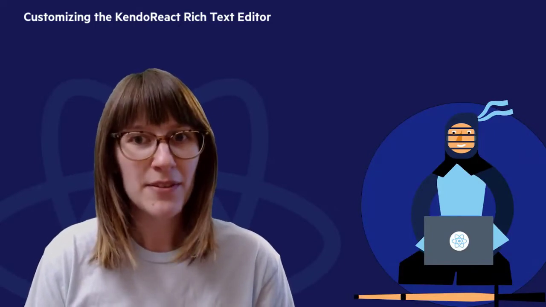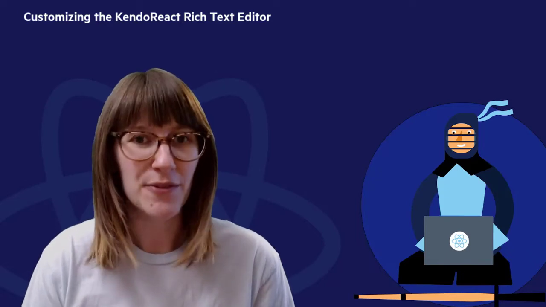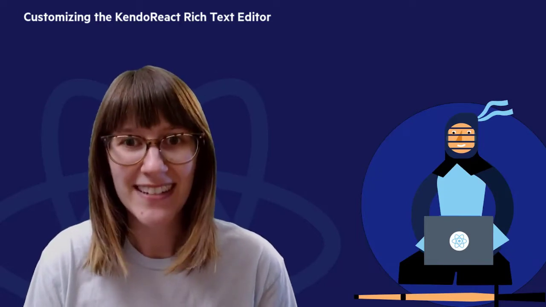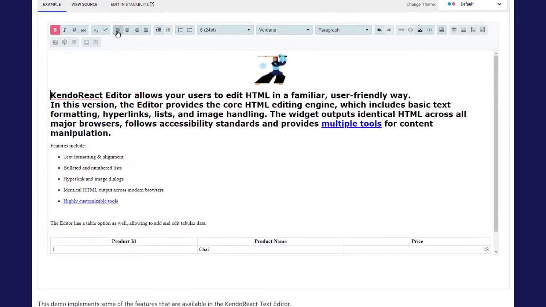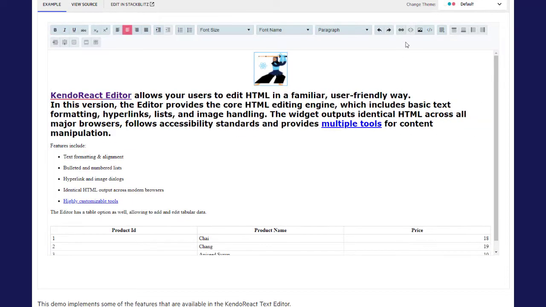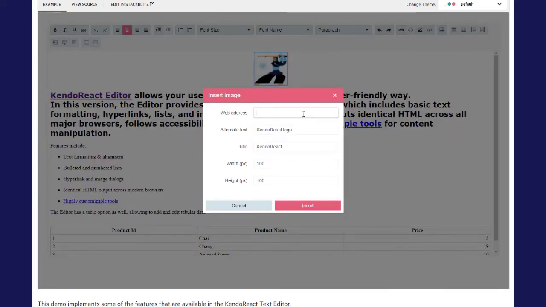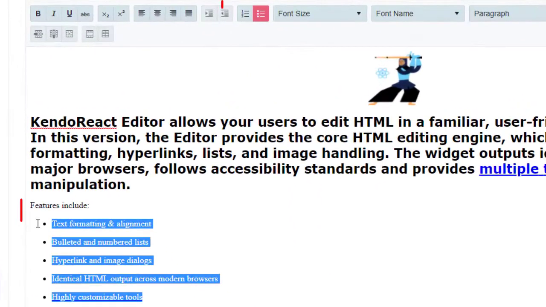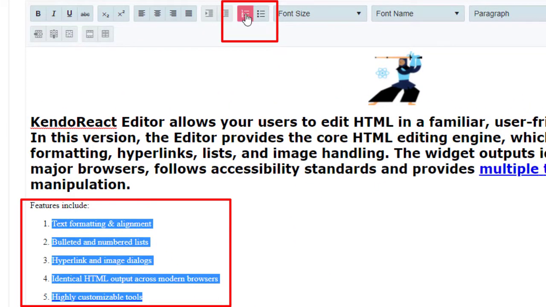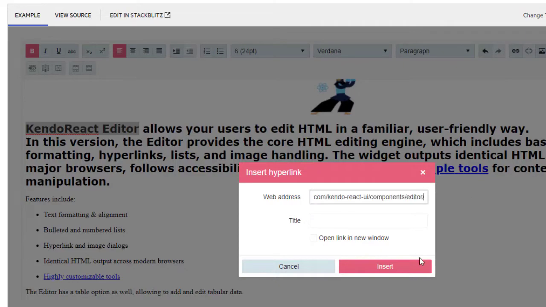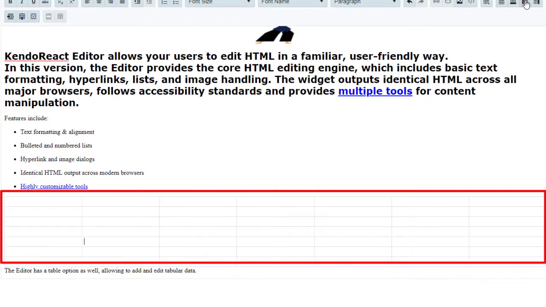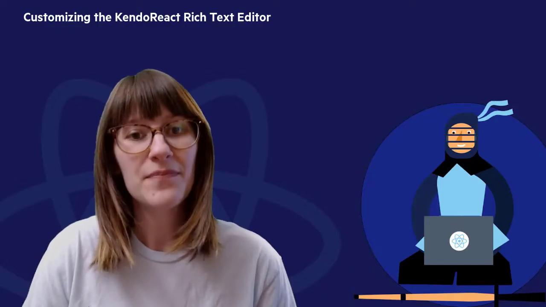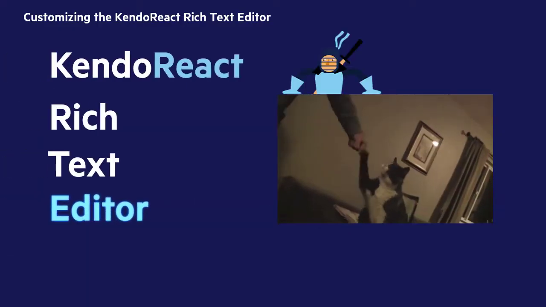However, sometimes your users need to be able to do a little or a lot more with their content. Things like formatting, bolding, coloring, changing the alignment of the text, or maybe embedding images, creating tables for data, using bulleted or numbered lists, linking the content, basically full-on word processing. For that, you'll want the KendoReact Rich Text Editor.